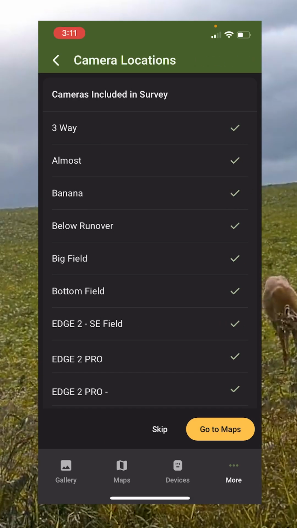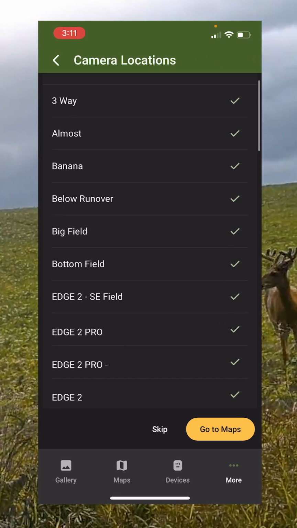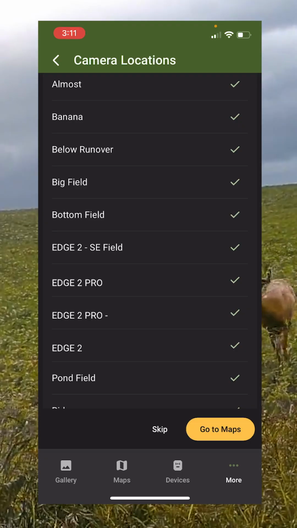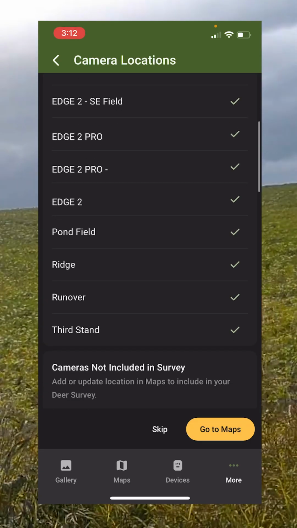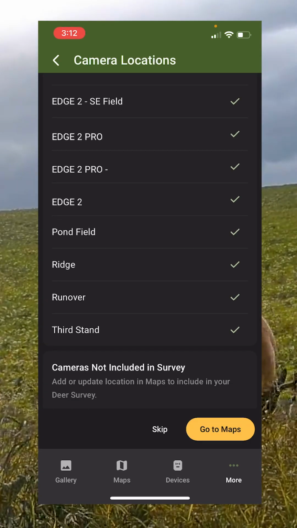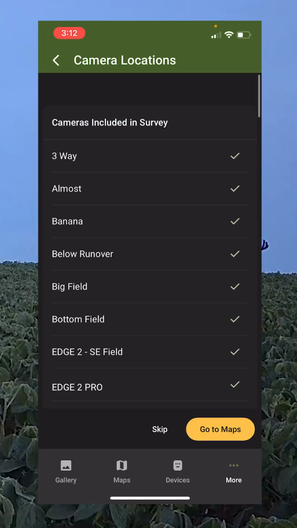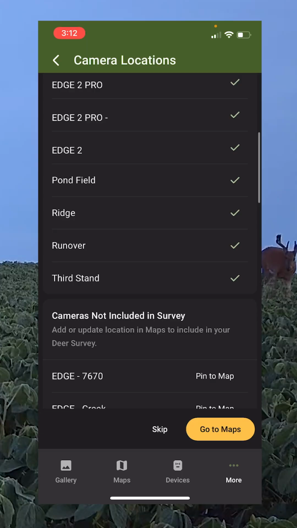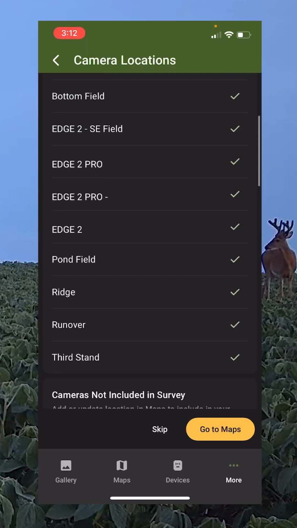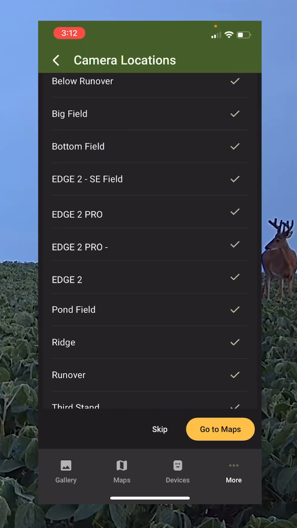All right, so now it's showing me all the cameras that are pinned inside of that area. You want to go through, make sure these are up to date. If you had some that were maybe old or you hadn't removed them, you could click off of those, but these are all good. So I'm gonna go ahead and keep that, and we're gonna say Skip because I don't need to do anything here.